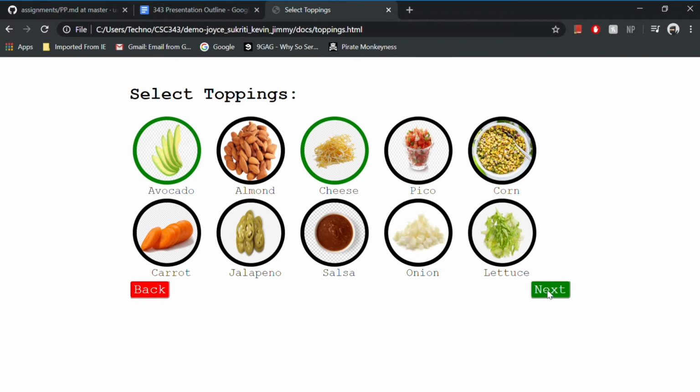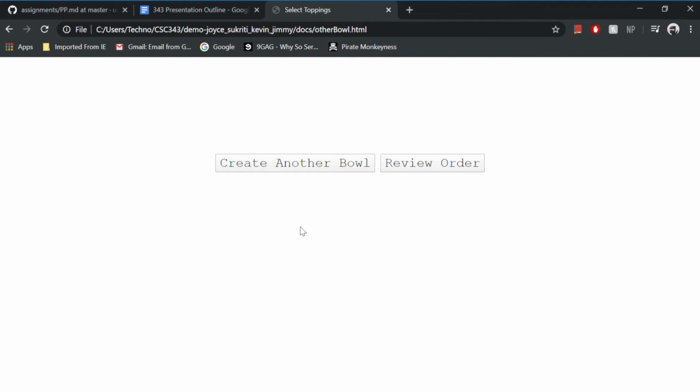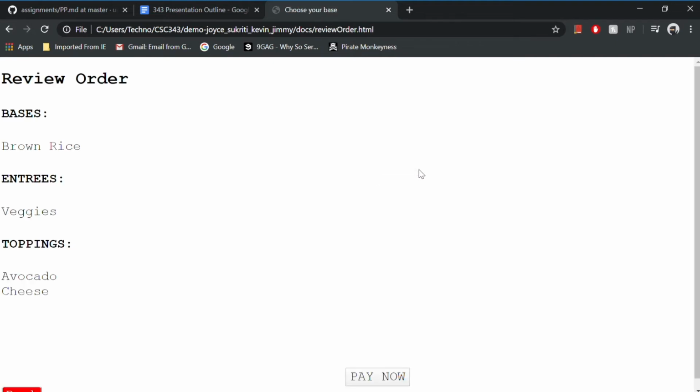And then the next page is again fairly simple. It says create another bowl and review order. Two very simple buttons that hopefully the user will be able to know what they do. If you click on review order, our review order is basically just a list of everything that the user has chosen. This is very similar to most other kiosks and any online shopping that anybody would ever do. It's just to help the user know what they have chosen.